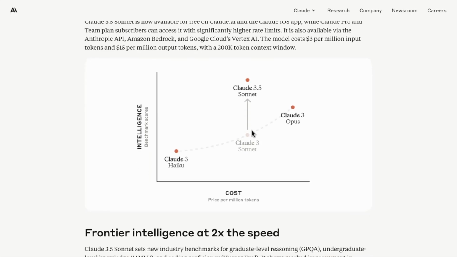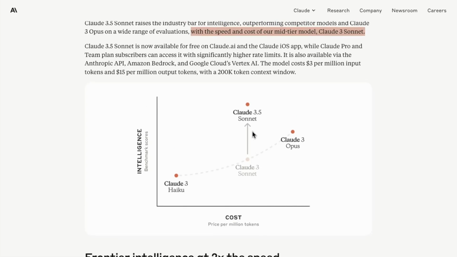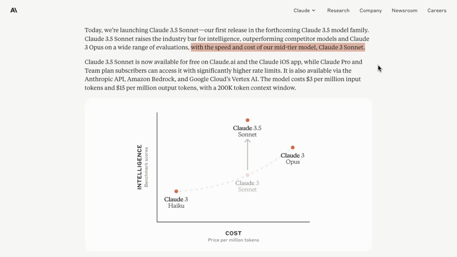You can see here, this chart shows how it moves from this point all the way up here. We get better intelligence, and the cost apparently remains a lot more favorable, right? If you're a developer using this, you care about the cost, not only the capabilities. So it's increasing capabilities for a really good cost.